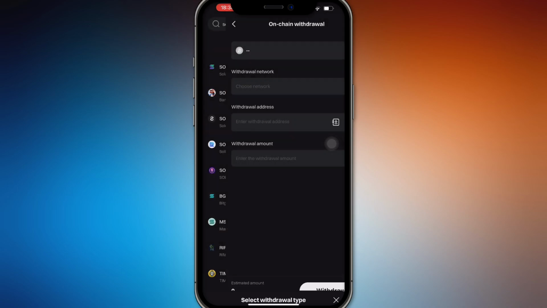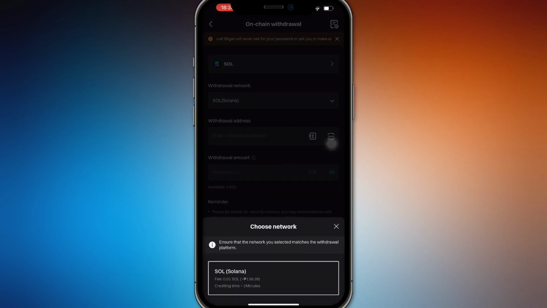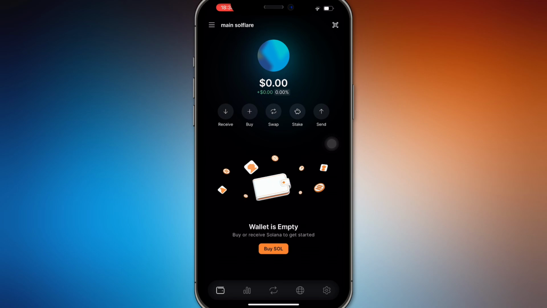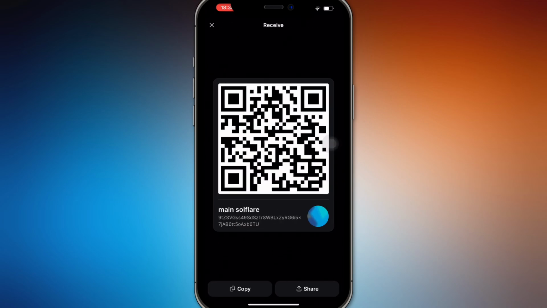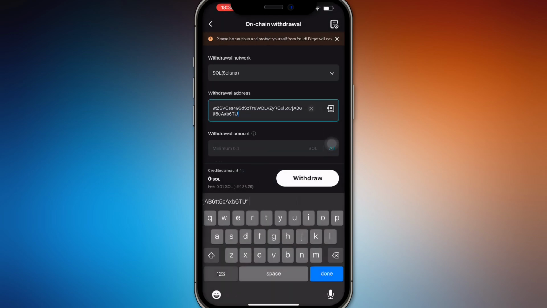And then here on-chain withdrawal, and then we will select the SOL. So here Solana is going to be our network, and we are going to enter the withdrawal address. So we will go to our Solflare right here and press receive. This is the address that you want to send it into. It's just really simple right here. And all you have to do basically is copy this. So copy it to your clipboard and then paste it right here as your withdrawal address.